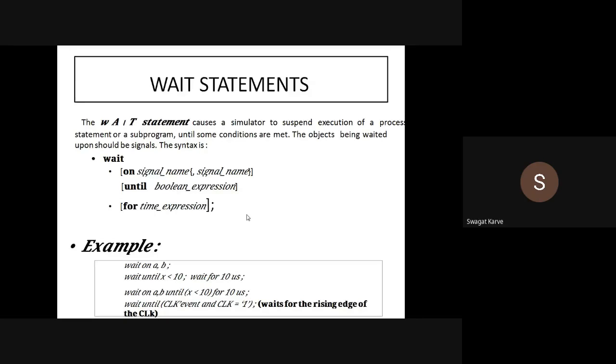So this is about the wait statement, and its syntax is wait on signal name, until some boolean expression. Wait on this signal until this boolean expression is satisfied. For a time expression, you can even mention a time expression also. For example, wait for 20 seconds, and after 20 seconds you can execute the further part. This also you can do with the help of the wait statement.